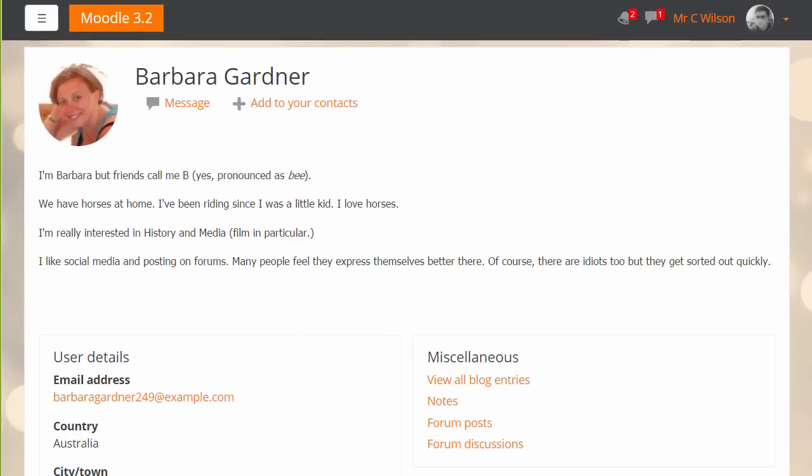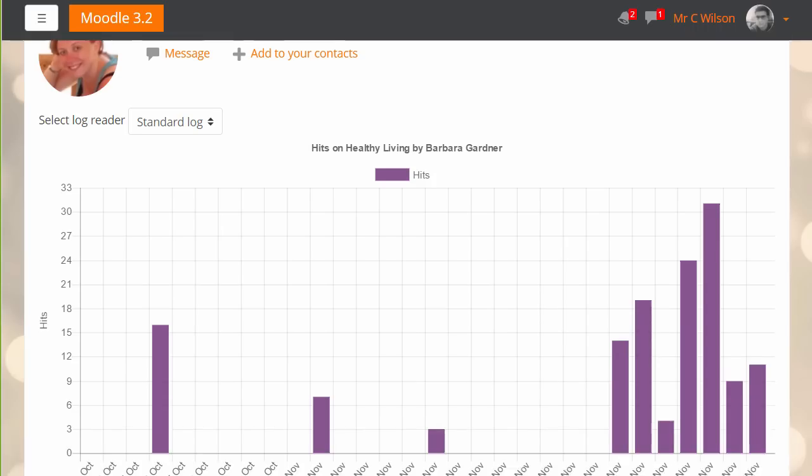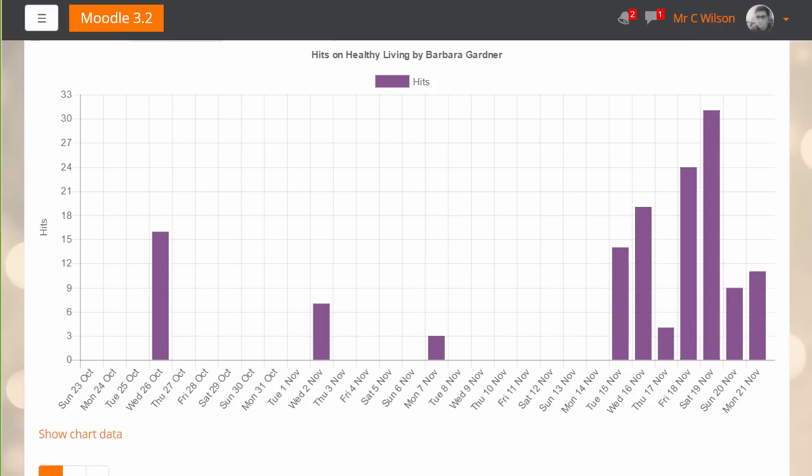Finally, in this example, the teacher is looking at the logs link in our student's profile. He can see a graph of her recent activity in the course and how many times she visited each day.